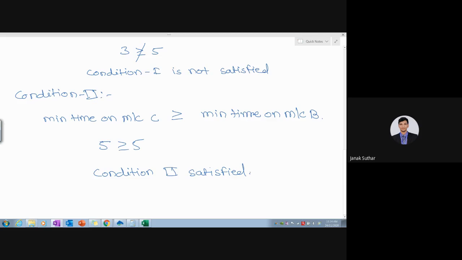Hence the problem can be solved by the n job three machine algorithm.